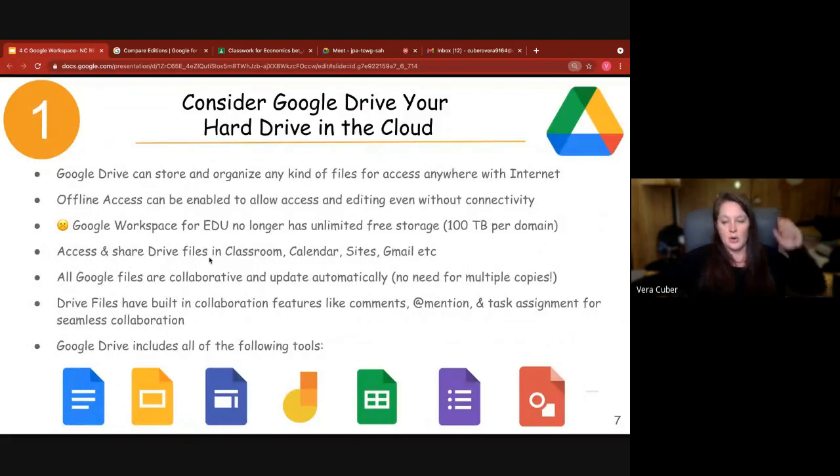Okay, so another really important thing about Google Drive is, again, if you're a Google Workspace teacher, it integrates seamlessly with all of the other Google Workspace tools. And so anything you have in your Drive, you can access it and share it from your Classroom, your Calendar, your Google Sites, your Gmail, any of those other tools. And so they all work together seamlessly, Chat, any of those things. And so that makes it really user-friendly for teachers in the domains that use it.